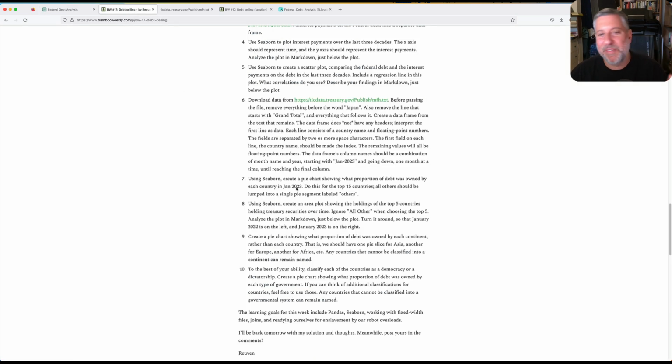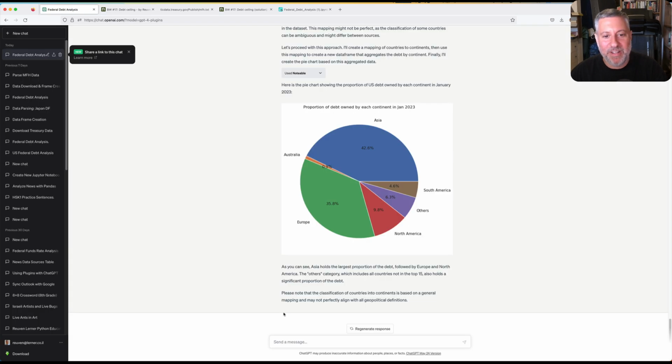By the way, there was something else that I did with a line chart. It just wasn't the best. Okay, here was the one that gave me the most fun and the most difficulty. To the best of your ability, right?